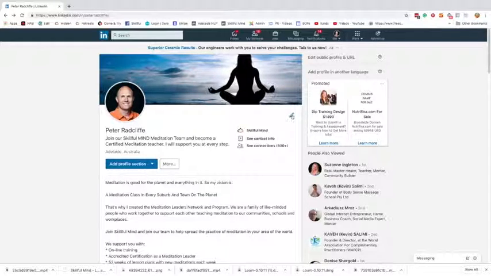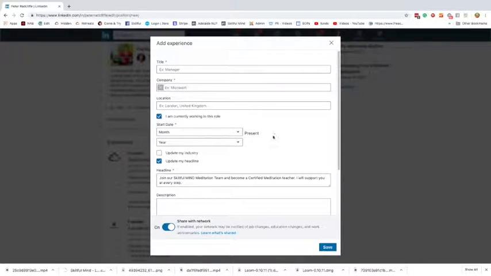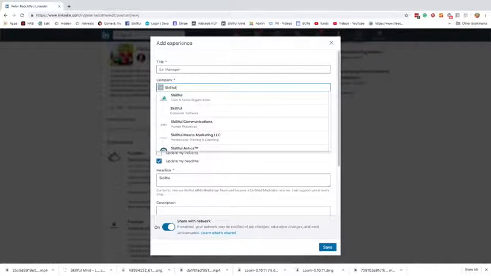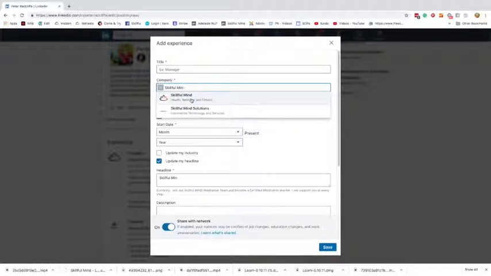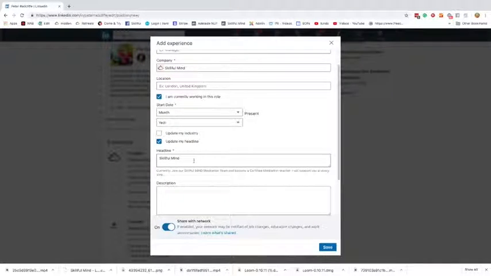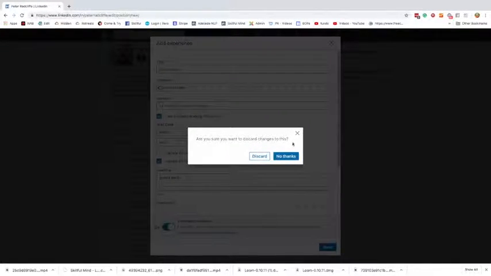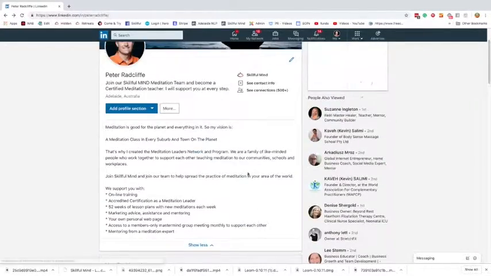It's a good idea to be able to edit your profile. So down here, you'll see under experience, you can add in more experience. And here, if you type in Skillful Mind, our logo with the person meditating and the lotus flower should pop up. And if you click that, it'll connect you to Skillful Mind. And you can put that you're promoting meditation throughout the world down here with Skillful Mind. Now, I've obviously added it, so I don't need to do that. And then that will show that you are connected to Skillful Mind as well.